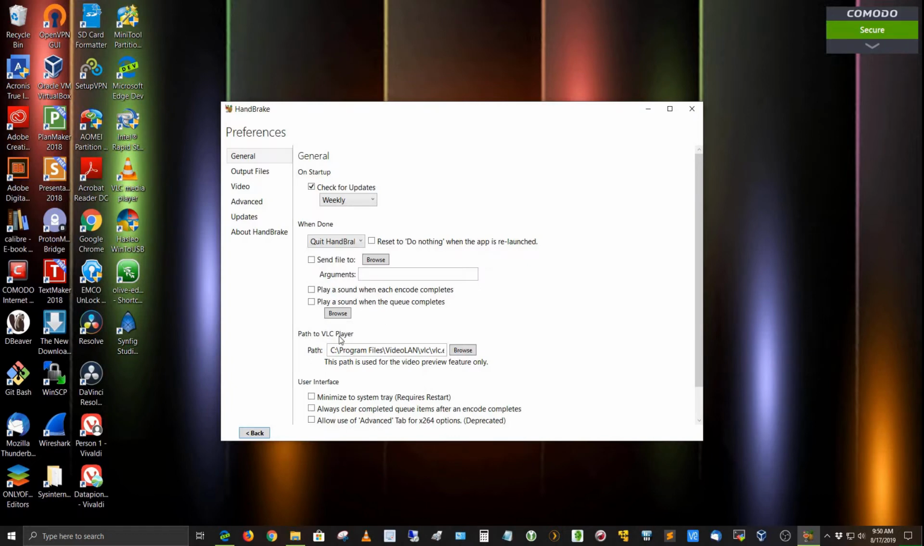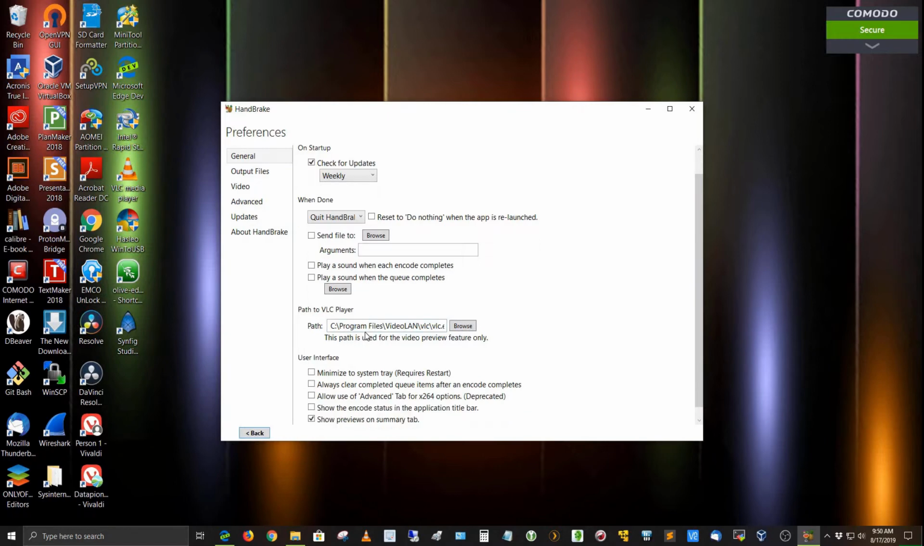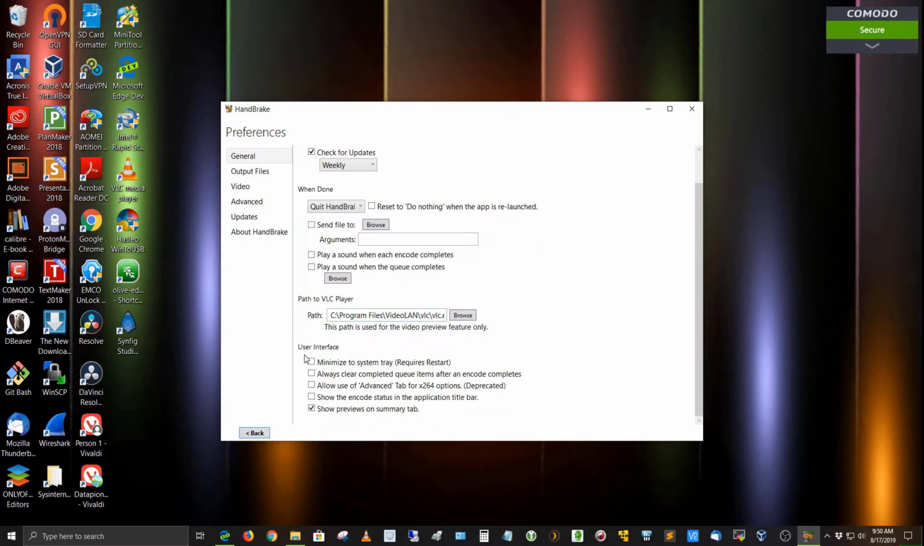You can change the path to your favorite media player here. Mine's VLC media player in Windows 10. And you can browse to that path. I have mine set for VLC media player. And then here's the user interface options that you can choose from.